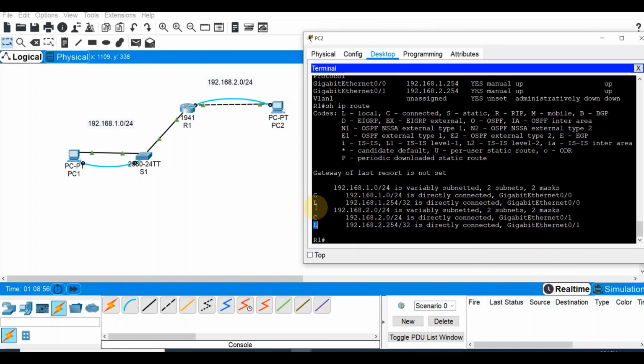Now, C here means directly connected networks. Take note that based on our topology here, R1 is connected to two different subnets. Those are 192.168.1.0, which is this one here, connected via gigabit Ethernet 0/0, and another one is 192.168.2.0, connected via gigabit Ethernet 0/1. So C denotes a directly connected network on the router.